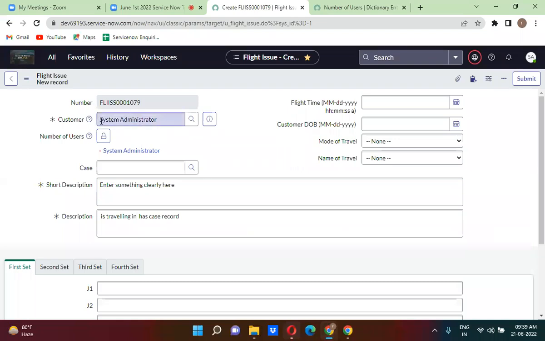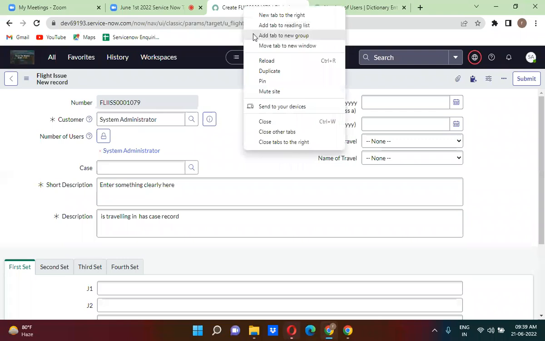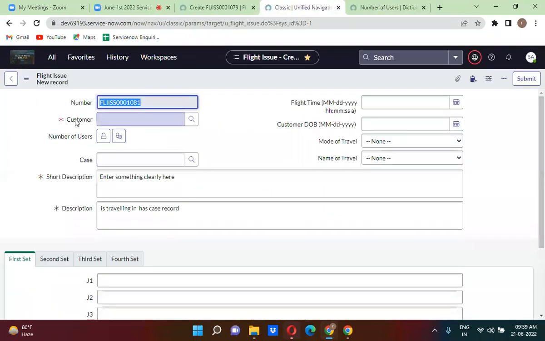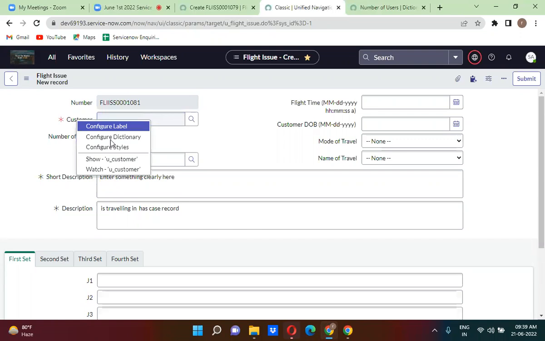Now I am going to the customer field. Here I have written a reference qualifier in the number of users. Now I am writing a reference qualifier on the customer field.